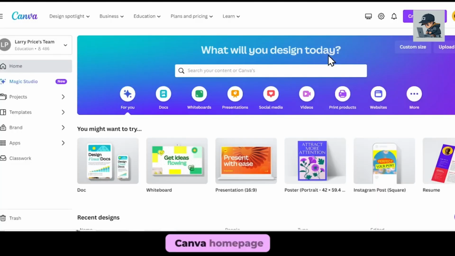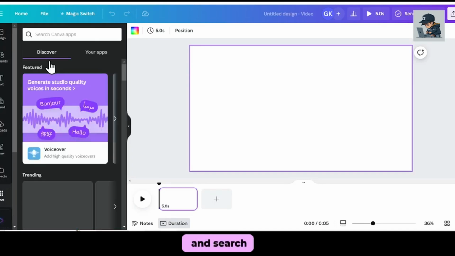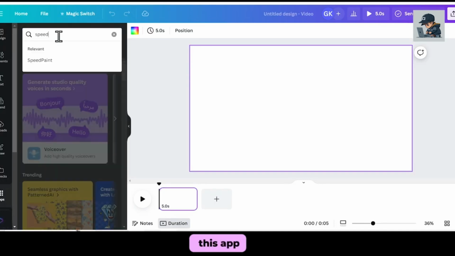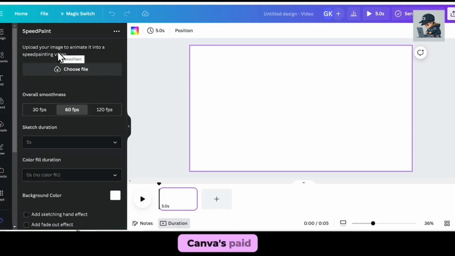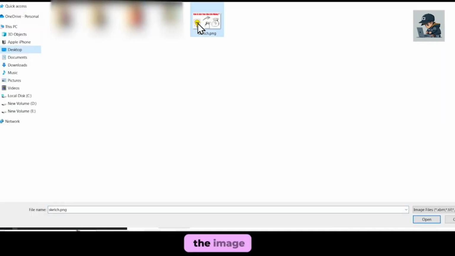Now go back to Canva's homepage, go to Create Design again, and choose Video from here. This time, you need to go to Apps and search for Speed Paint. Open it. This feature is only available in Canva's paid plan, so you can either purchase Canva or try its free trial. Okay, now, you need to upload the image here that you want to turn into a whiteboard animation. I'll upload the PNG file that I just created.